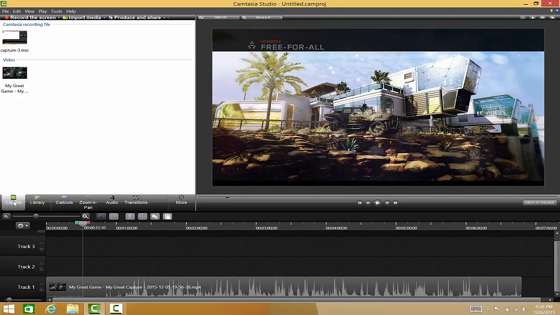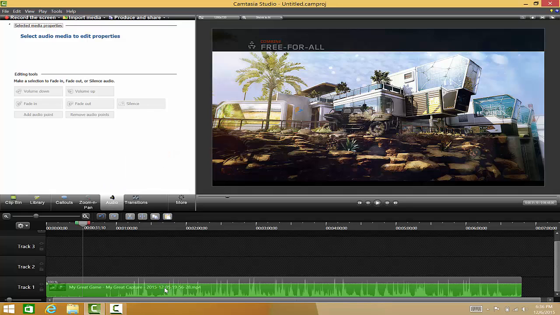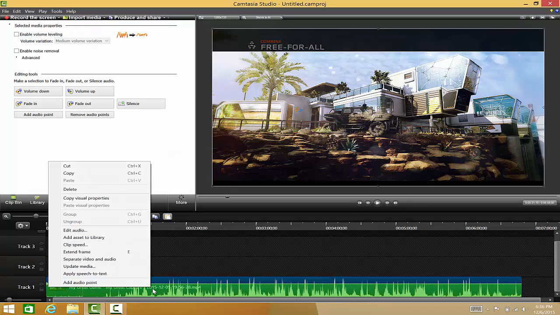I'll give you guys a little bit of a tutorial on how Camtasia Studio works, and also I'll try to prove my point on why it is a better editing software. So first off, you have audio, and when you go to audio, it just allows you to edit the audio. You could also just left click, and then click on edit audio right here. Either way, doesn't matter.